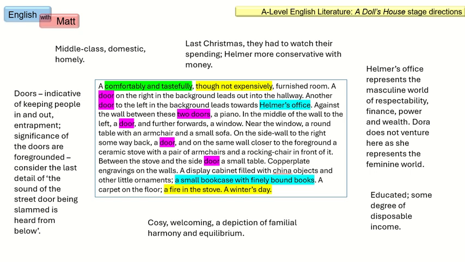And I would link the idea of doors to Helmer's office because that office is symbolic of that masculine world. And one of the first things that we see in this play is Nora creeping up to Helmer's office door, but not going inside. And I don't think she actually ends up going into that office at all in the whole play. That's because that room is out of bounds for her. It's the world of masculine respectability and finance, which is at odds with the roles that women are supposed to have at the time.